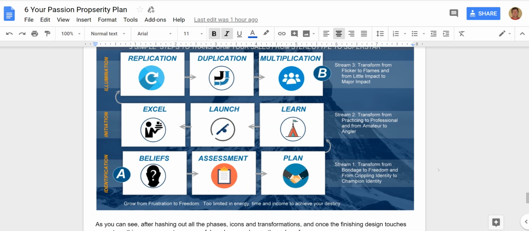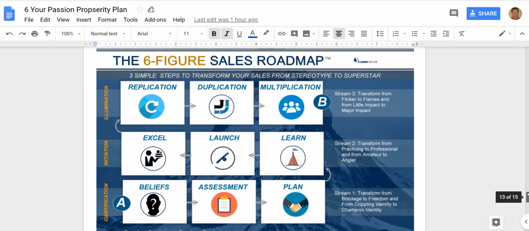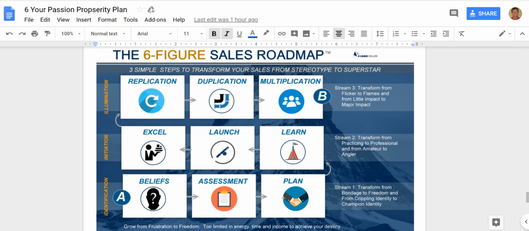Okay, so 3 simple steps to transform your sales from stereotype to superstar. So we found out that most salespeople are often repulsed by people in the business world, and they have to really fight. So they're going to transform their reputation from being that stereotype into becoming a sought-out superstar. And this transformation process that Brent takes them through is very powerful. It changes their beliefs. They go through an assessment, and they have a plan. And this first stream transforms them from bondage to freedom and from crippling identity to champion identity.